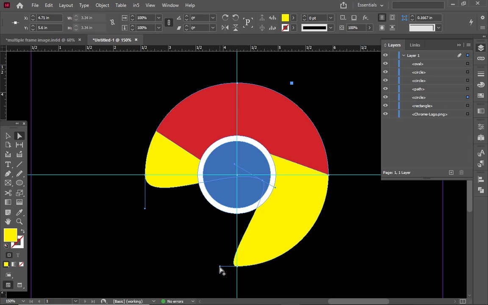Now come to the point over here. Let's work on the other point. Hold alt, click and then drag it inside.